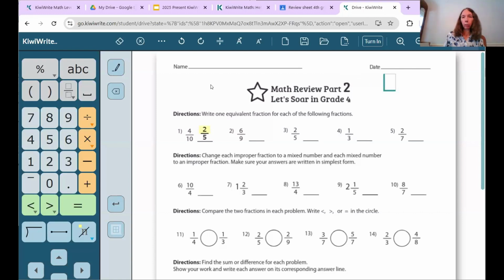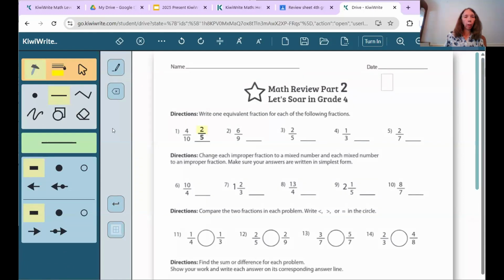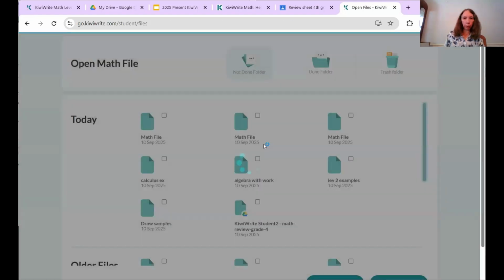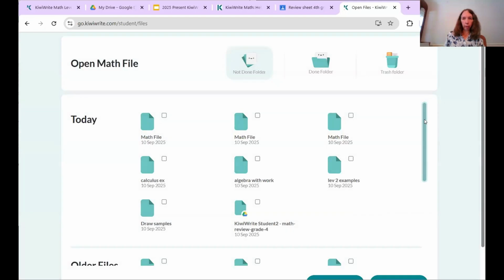So then I think the last thing I want to mention is that KiwiWrite also has a little draw tool, and it allows you to draw lines and points and shapes and such as that. I think I have a sample here.